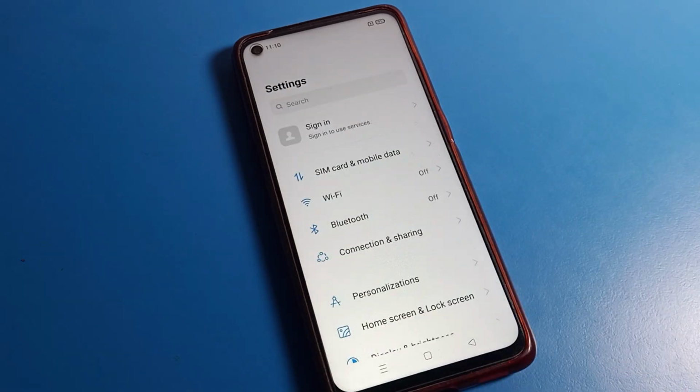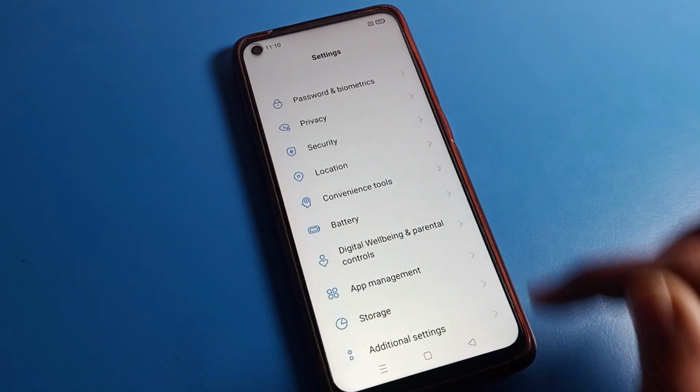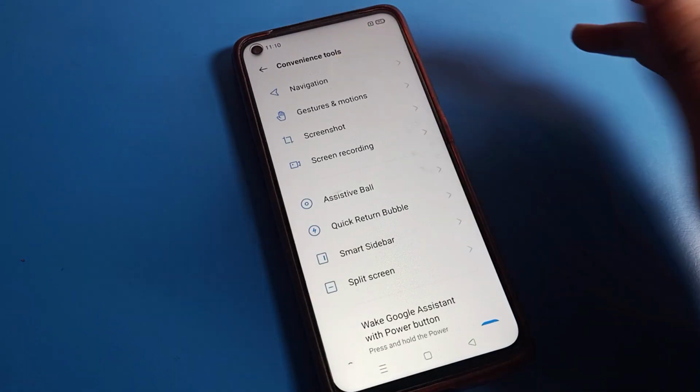Now let's see how to turn on and use the smart sidebar setting on an Oppo phone. First, open your phone settings. After opening the phone settings, you can see this type of interface. Scroll down and click on Tool settings. After opening Tool settings, you can see first the navigation settings.